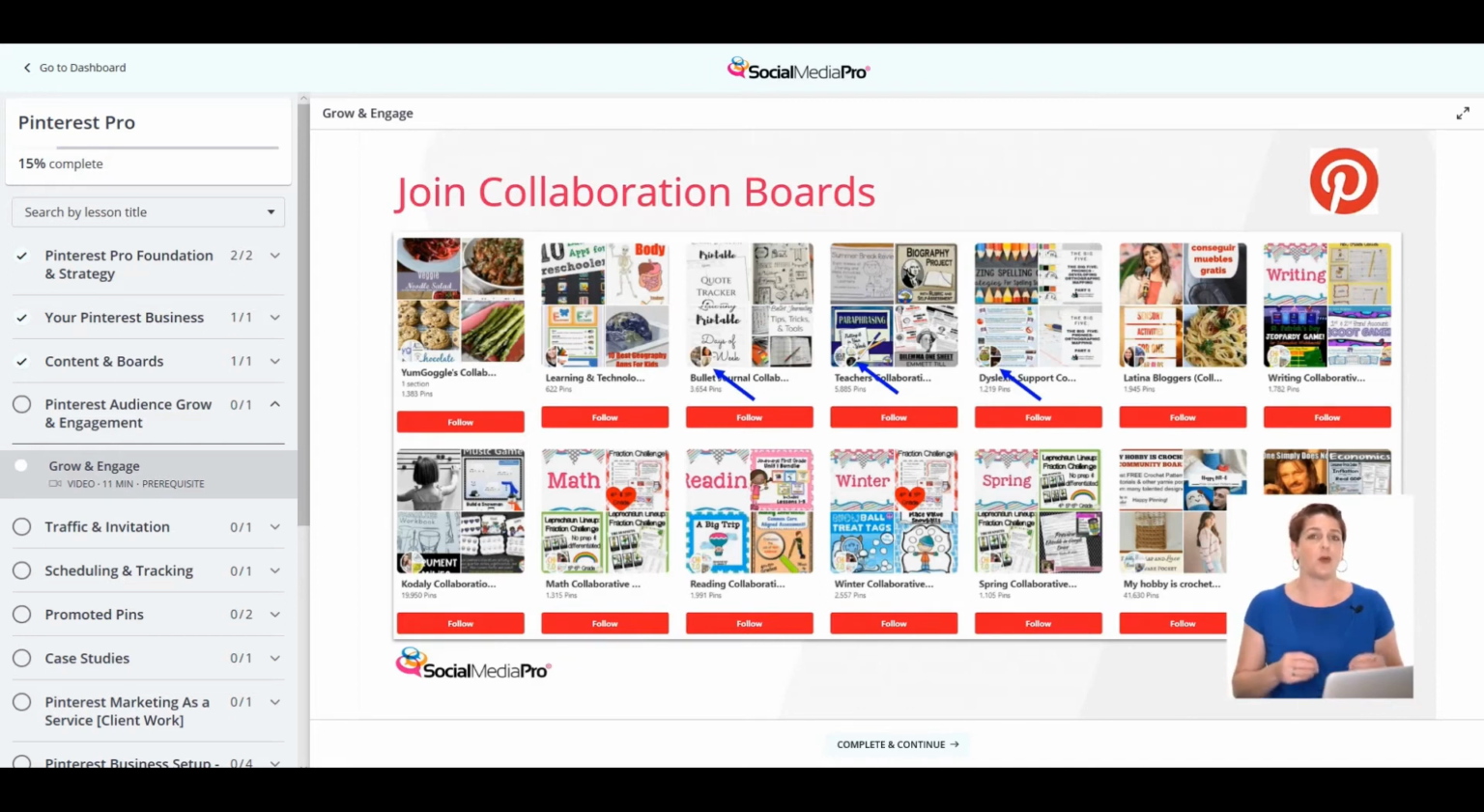After all, this is about growth and engagement, and collaboration boards allow you to really grow your brand, grow your audience on this platform, allowing more followers, and we're going to be talking about promoted pins. That's going to be a key element as you want people engaging with your pins. You want to build that following, and this is a really powerful way to do this.